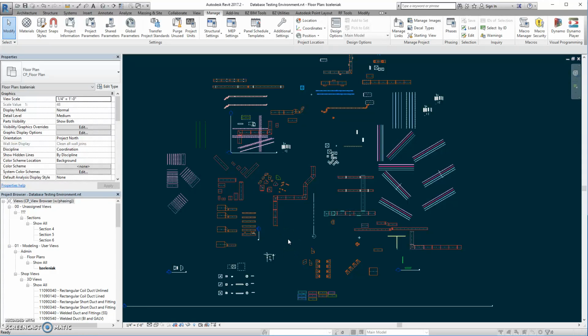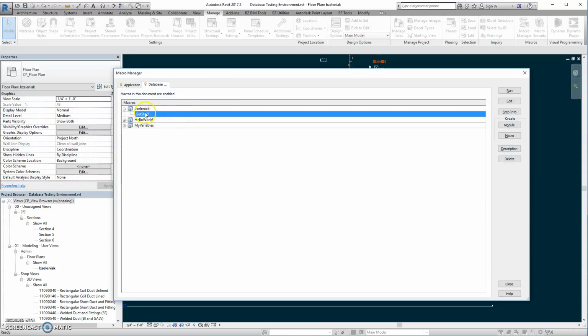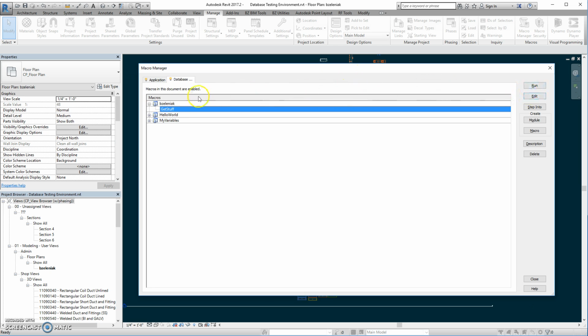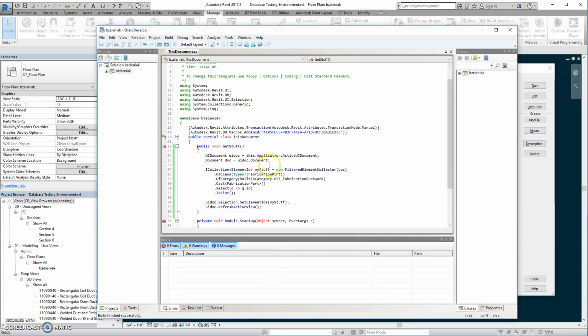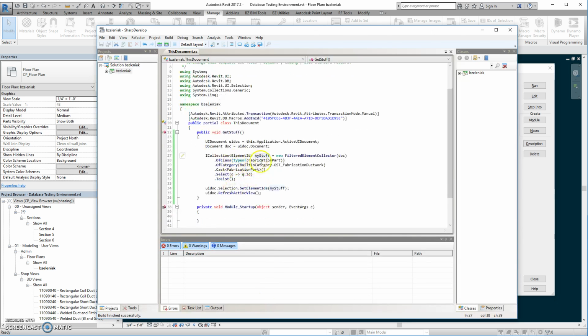Alright, in this video, we're going to expand on the macro we did last time on selecting objects or getting collections. So go ahead and open up the macro get stuff. So edit that. So here we're just getting all the elements in the model that are filtered by fabrication parts, the class, and then we're narrowing that down to fabrication ductwork. We're casting that to a fabrication part just to make sure that we can access the properties of fabrication parts.